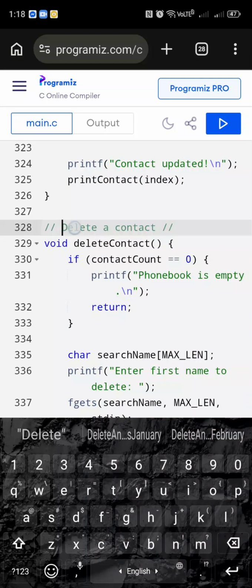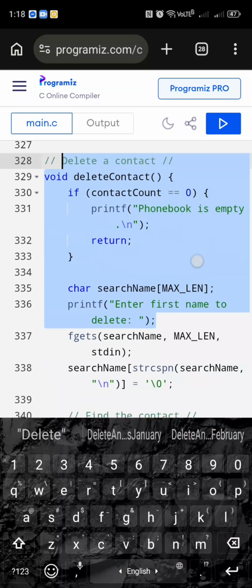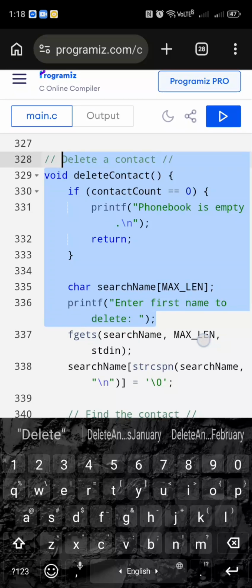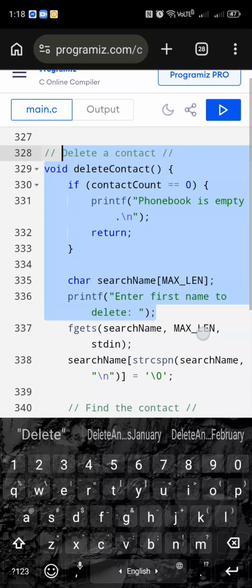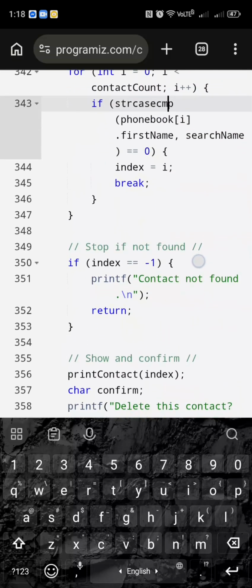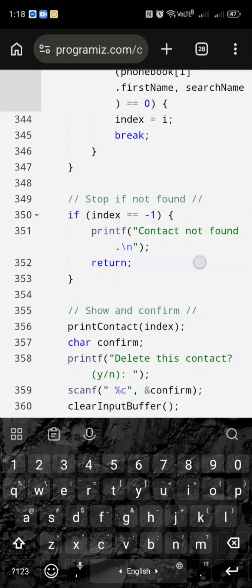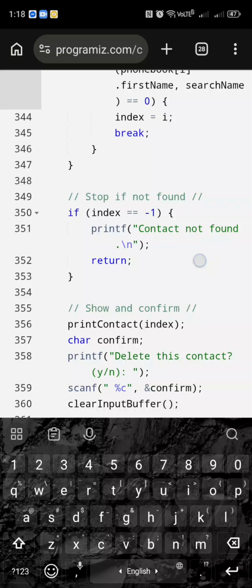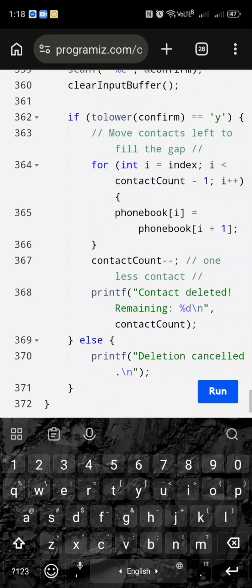Next, this function deletes a contact. It finds the contact by first name and displays it. Then it asks the user to confirm the deletion by typing Y for yes or N for no. If confirmed, it removes the contact by shifting all the contacts after it one position to the left and reduces the total count by 1.